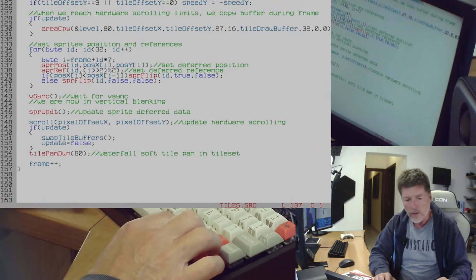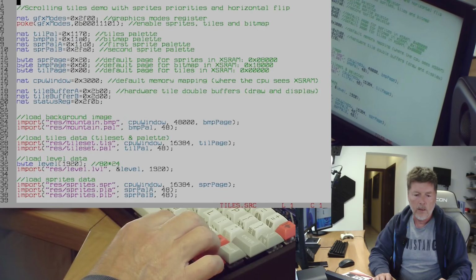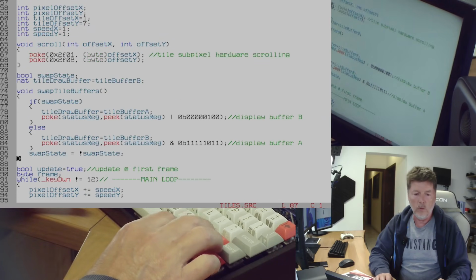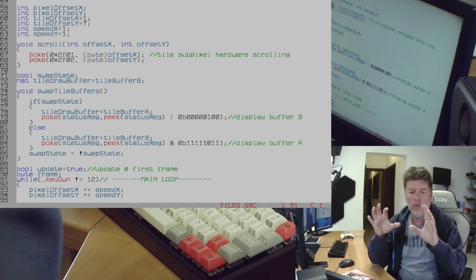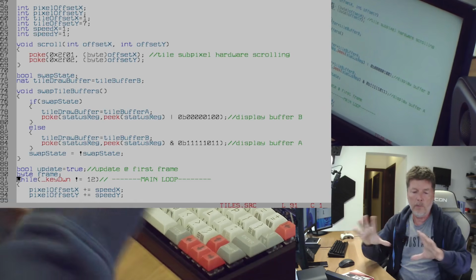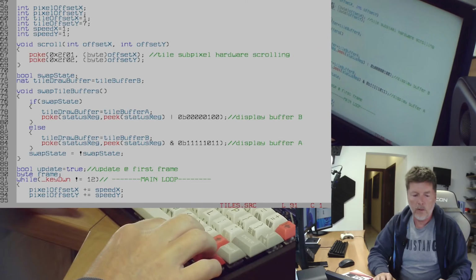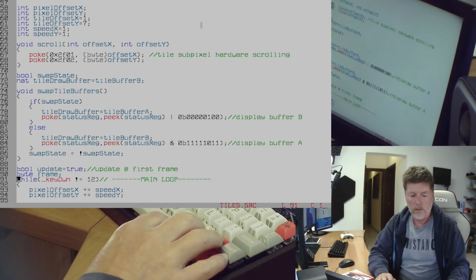This one is a little bit more involved. So how does it work? It loads a bunch of resources, like an image, a tile set, a level for the tile set, and sprites. And then it builds some tables for the sprites, and then you have the main loop somewhere down here that will copy the tiles from the map to the screen, move the scrolling offsets, and iterate on that.